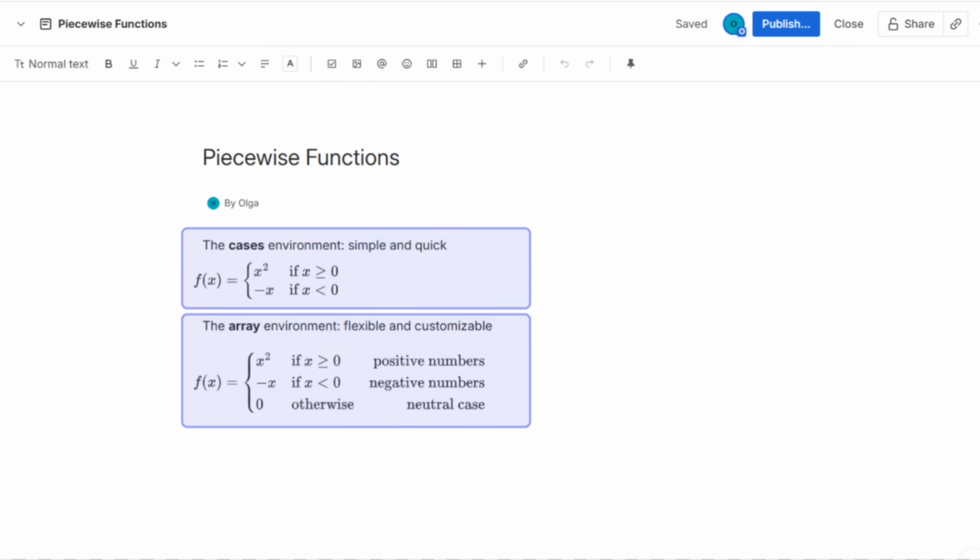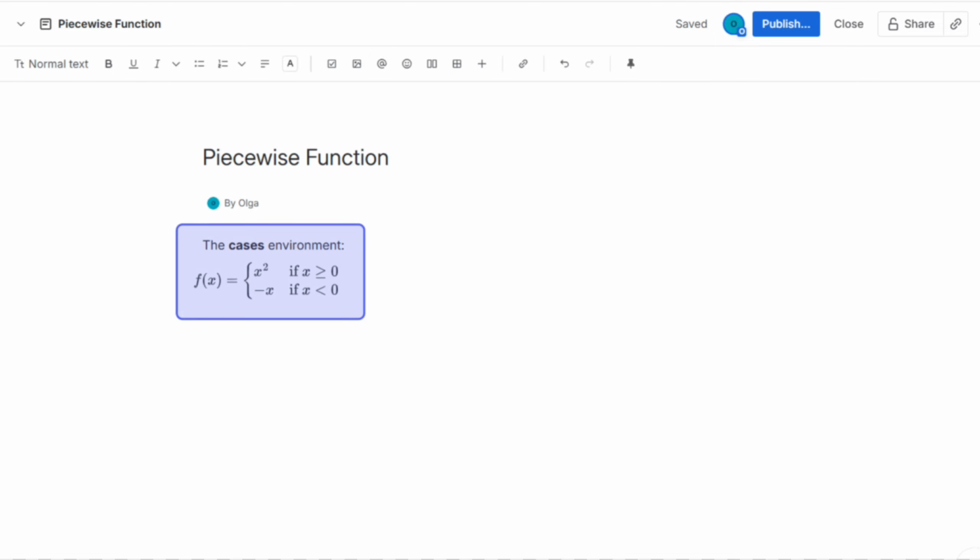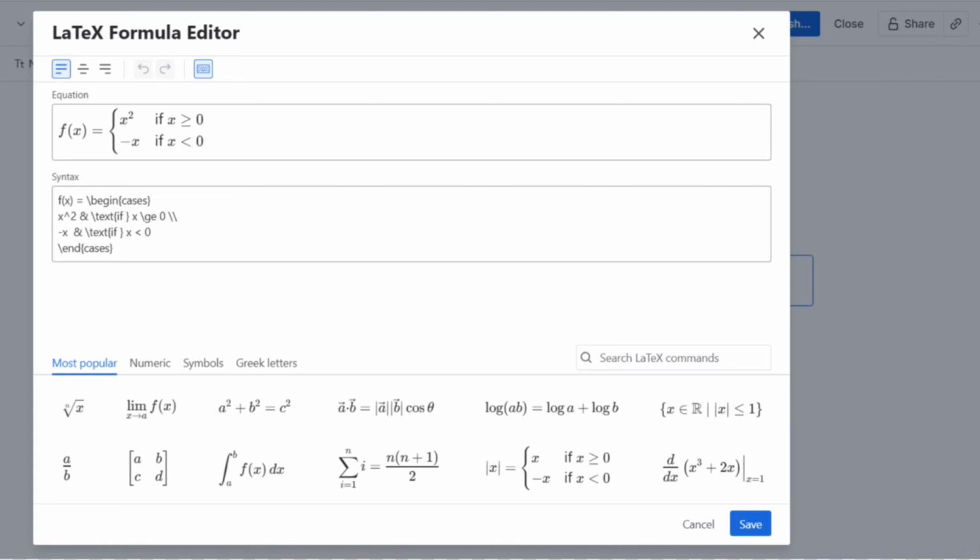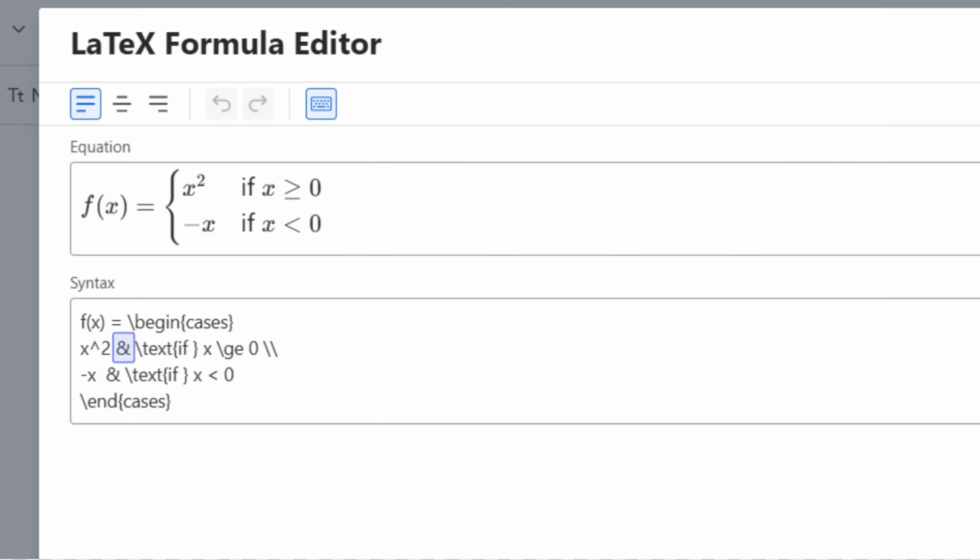To write a piecewise function in LaTeX, the most common way is to use the cases environment. Each row contains an expression and its condition. Use the ampersand symbol to separate columns and the double backslash to start a new row.